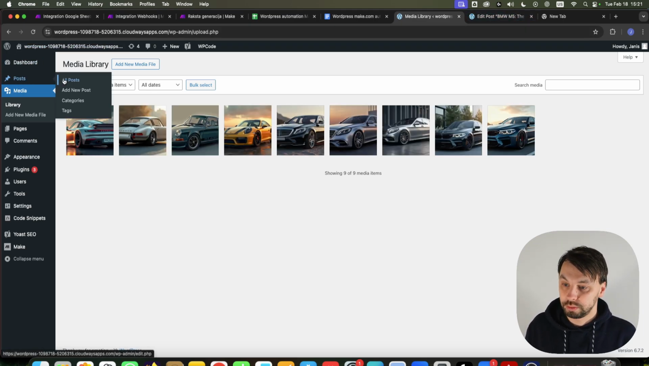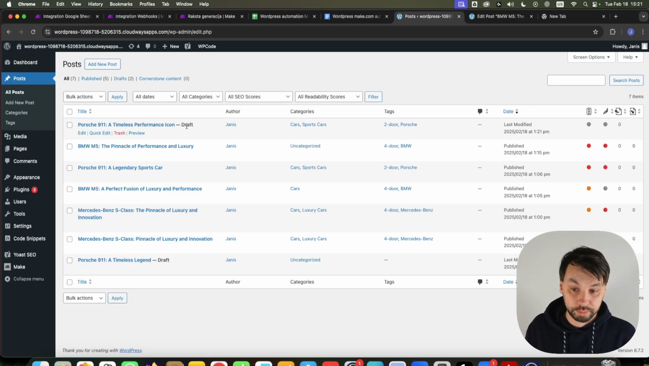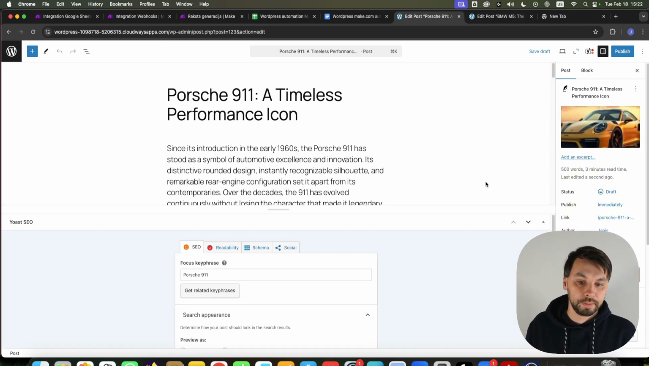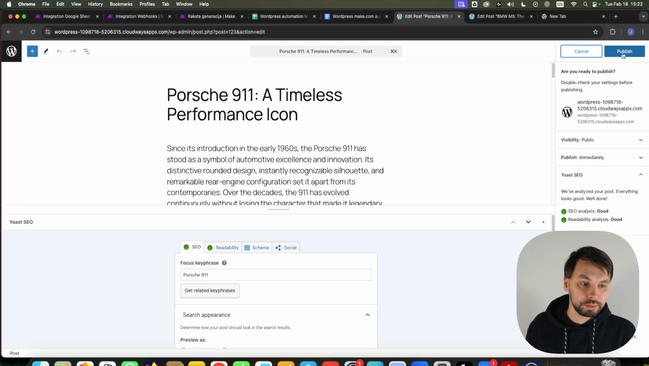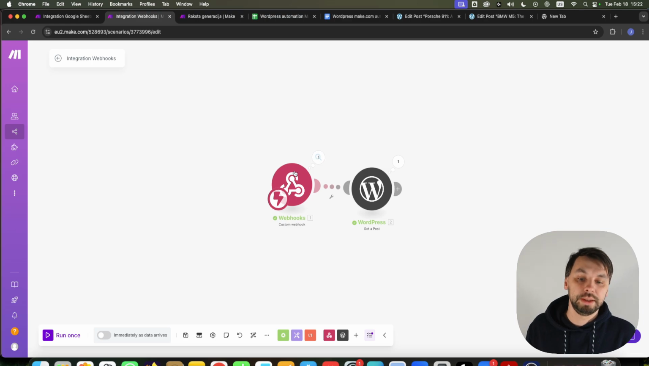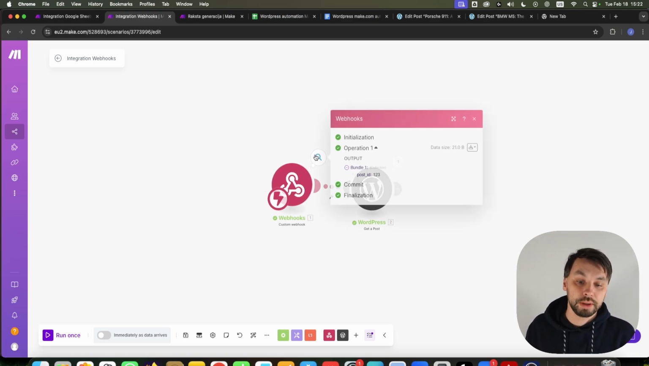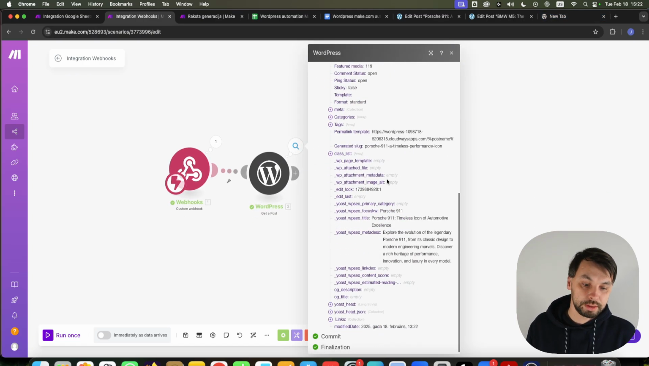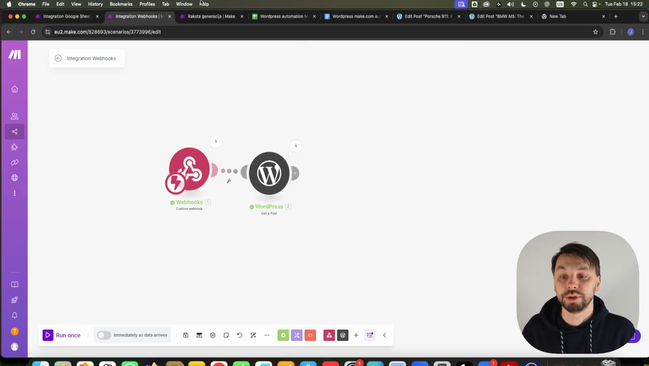Now, if I go to my posts, I have a draft post, and the post has 2 categories and 2 tags. If I click on edit and I'm gonna click publish, and now, as you can see, immediately this scenario has already run. It retrieved the post ID, and here it retrieved all the post details that I can reuse in other automations.